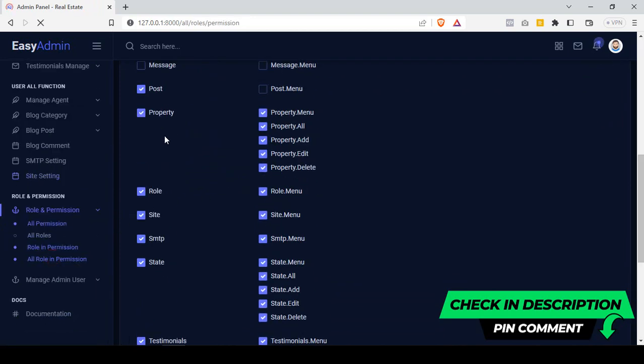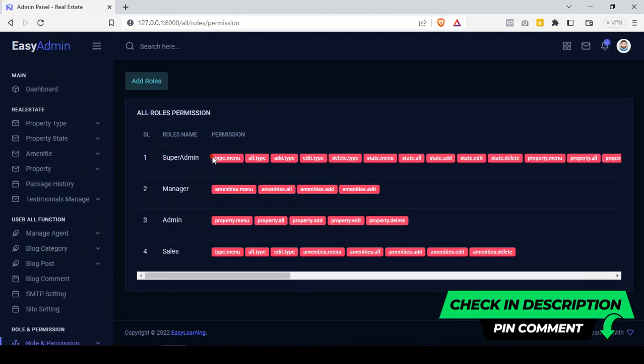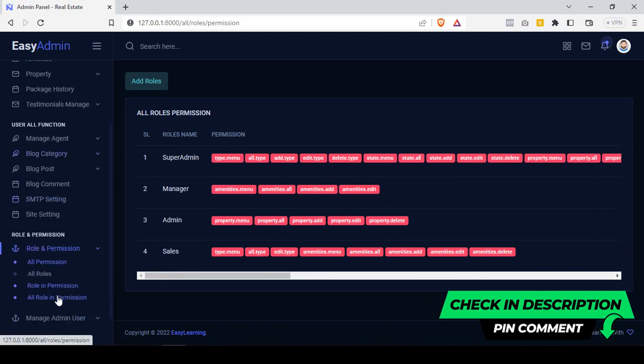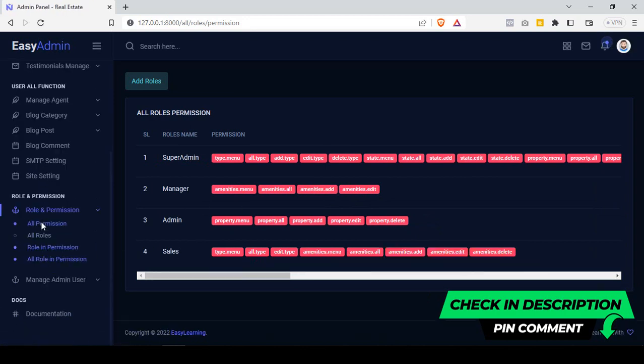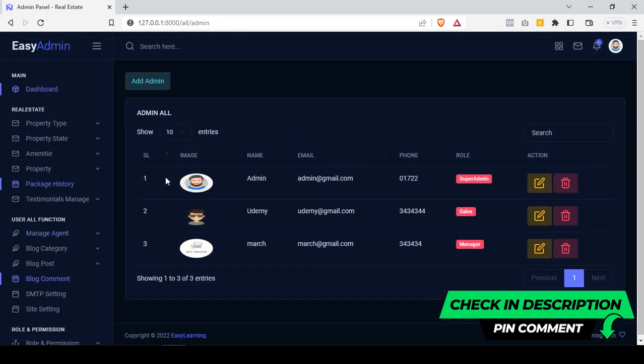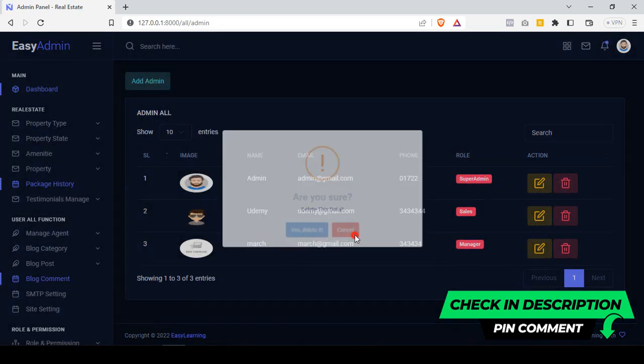And that is all our roles. You can see there is a super admin, they have multiple permissions. For the manager I have already assigned some permissions. For the admin I have already assigned some permissions. Okay, so how to do this I will also show you. And that is our role and permission. Okay, and also there are different types of admin. If you go to our admin, there are different types of admin, and for the different admins I have already assigned some roles such as super admin, sales, and manager. If you want to edit it, you can edit it, you can also delete it.